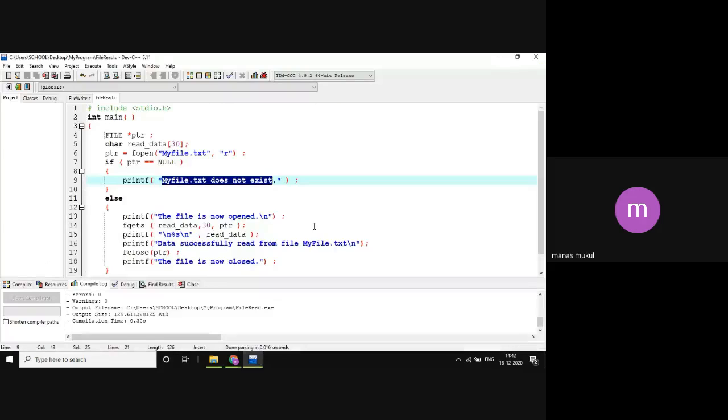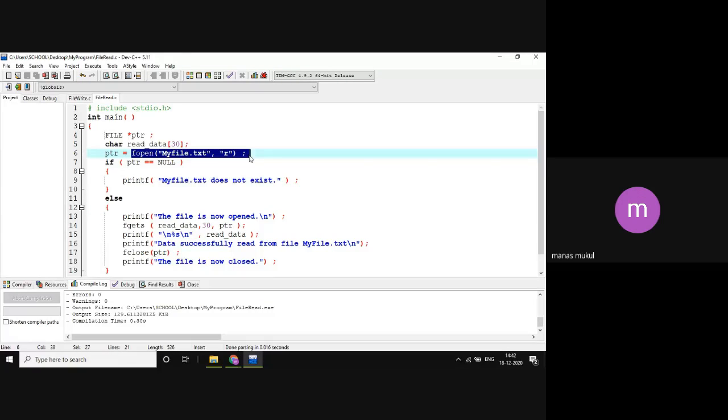If I try to run this code, it'll try to open the file, but it's not going to create a file, because creation of a file is done only when you're writing onto a file. So in this mode, it will try to open that file. It will search for that file in the current directory.